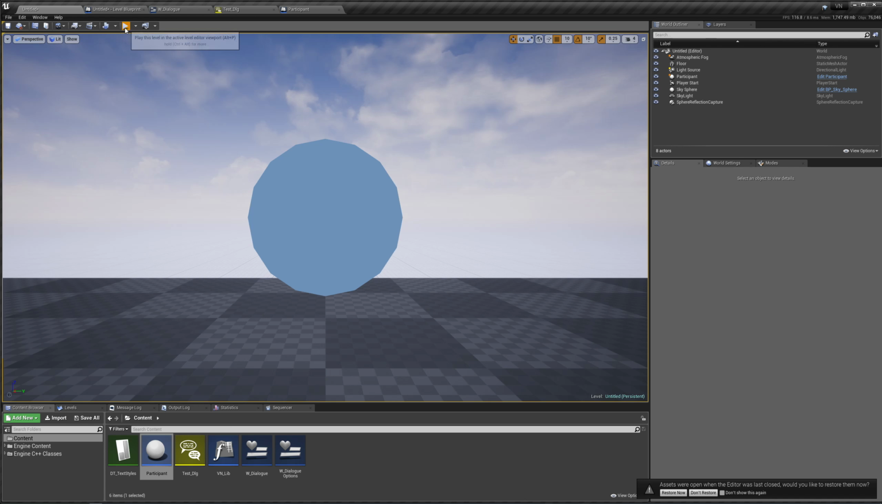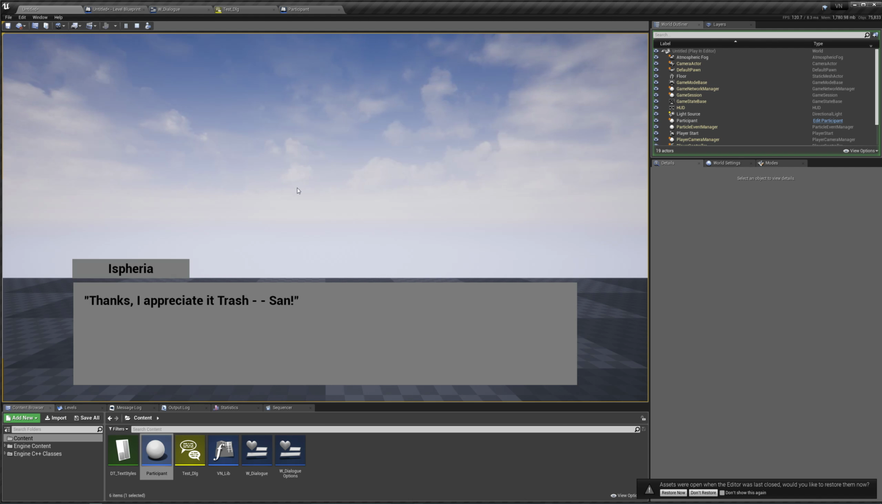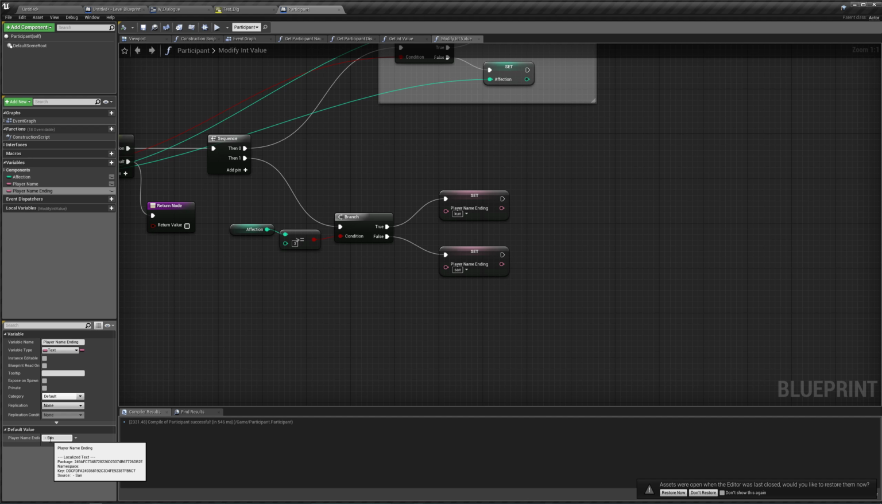Save that. If we hit play now, what is your name? Trash. Nice to meet you. Give gift. I appreciate it. Oh no, that's not working because our participant player name ending, our default value is still the dash with the capital S. Just get rid of those, make it lowercase s, compile, save again.